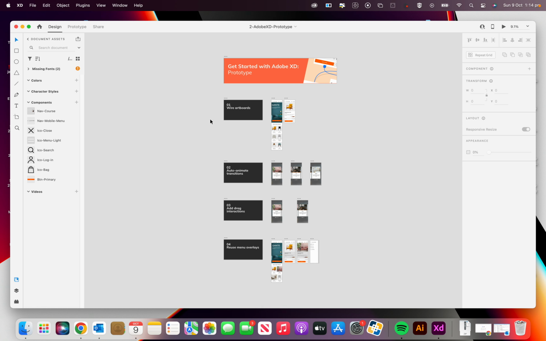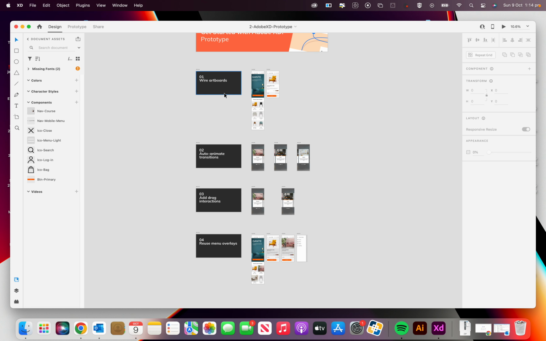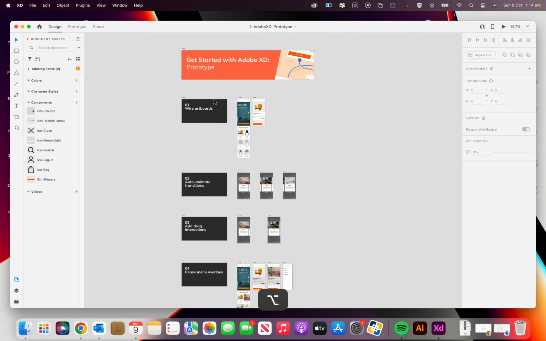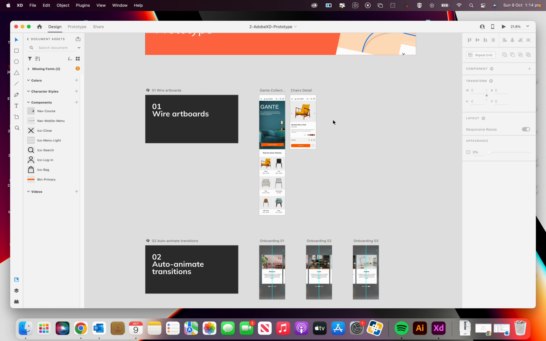Alright guys, so now you should have open tutorial 2, Adobe XD prototype, and you can see that there are 4 artboards or 4 tasks that we want to get done here. So the first thing you want to do when we're doing this tutorial is make sure that you have selected the prototype workspace, just like that. And this is where we're going to add some interactions to these things that we've already previously made.